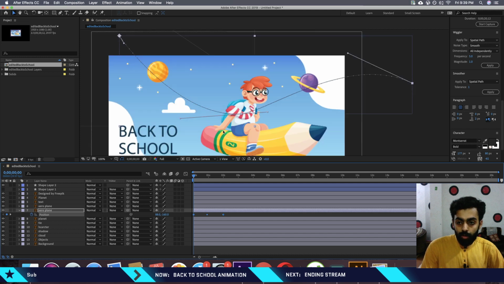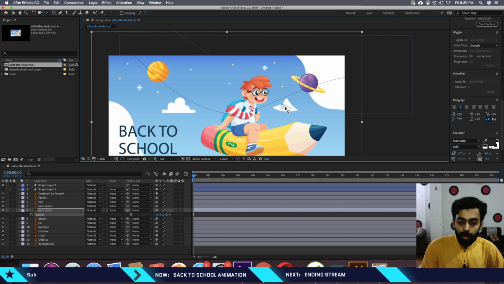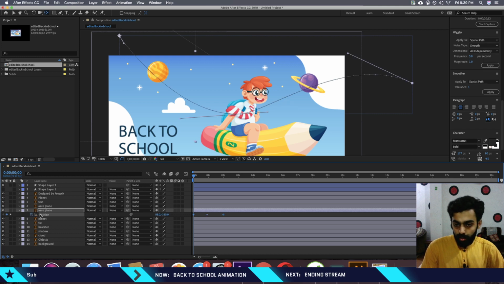Oh, we forgot to change its anchor point as well. Let's undo it. Why are you always forgetting, Mr. Motion Grapher? So change the anchor point by pressing Y, and it should be around here. Make sure that you have selected the aeroplane. Yes, it's correctly aligned. Now again paste it by selecting this position, Command V.